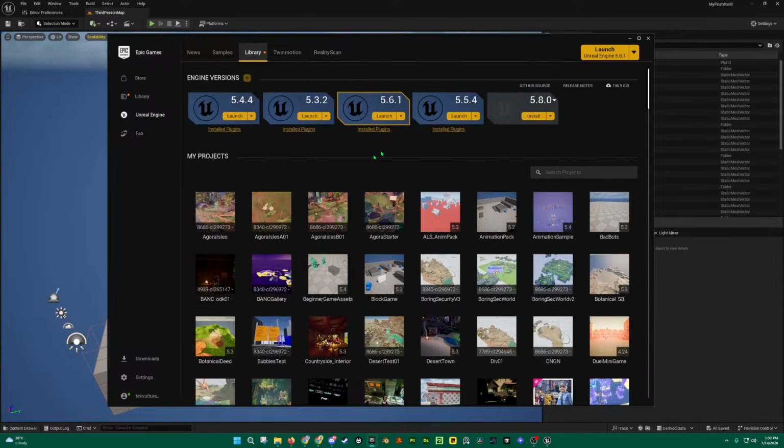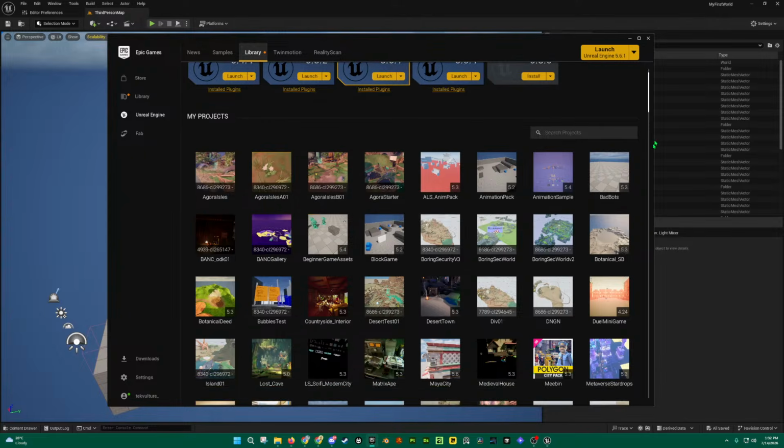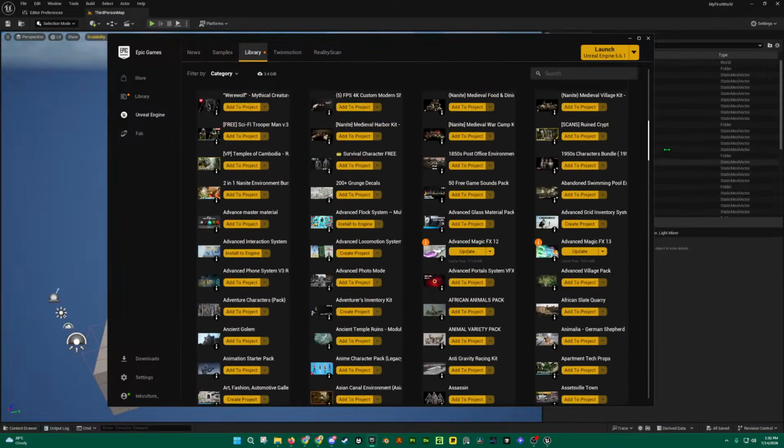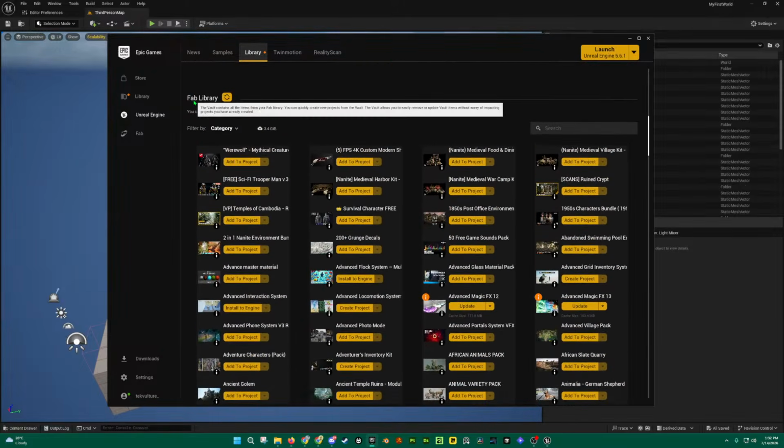So, yeah, pretty cool. You can get everything you need, and it'll be here in your Unreal Engine library, from your engine versions to your projects themselves, down to your Fab library. So always come in before you launch Unreal, double check on it.